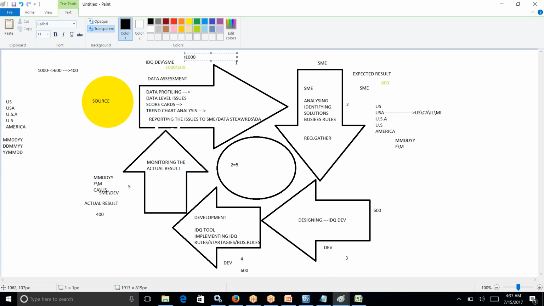So we have to understand how to do the profiling, the types of profiling, how to perform the profiling, how to identify the issues, then how to do the designing and implementation, and monitoring. These are all the things in the data quality life cycle. Out of these 5 stages, the important step is data assessment. We have to understand what data profiling is, what the scorecards are, what the 10 chart analysis is, and what the common types of issues are, which we will discuss in our regular sessions.